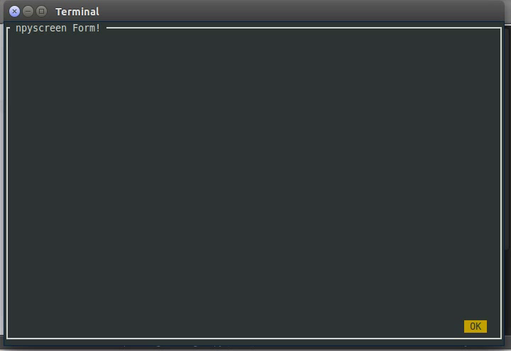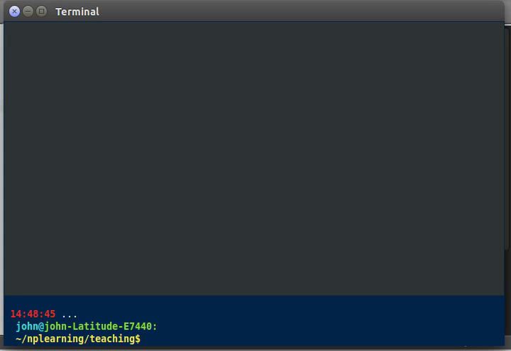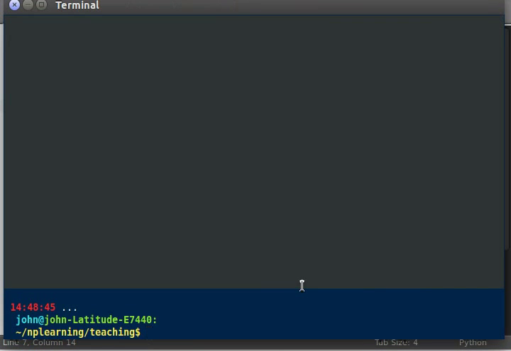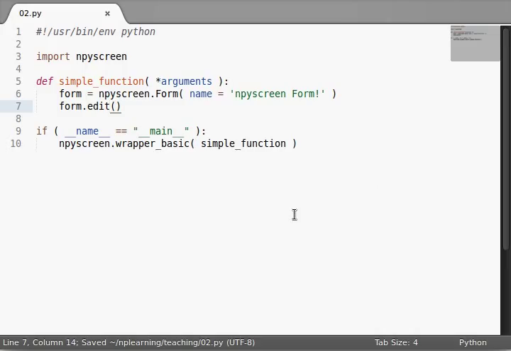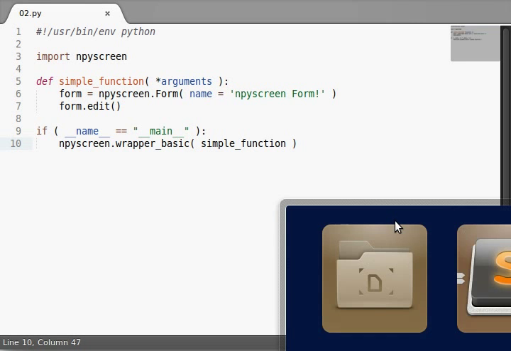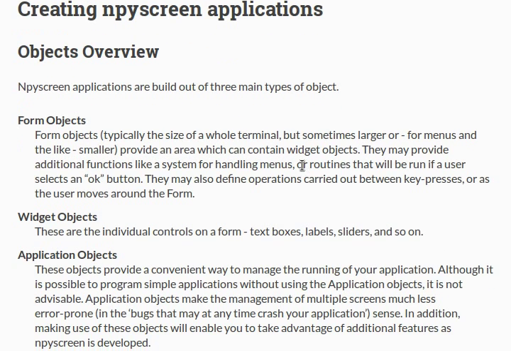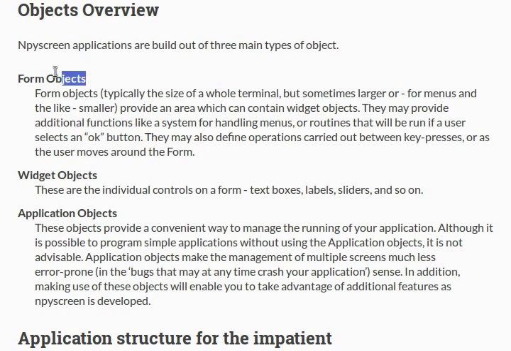Now you'll notice if I try and run this, there's nothing in our form. We haven't added any widgets or anything. We got this OK button down at the bottom right corner, and that's how we can get in and out of our form. We can exit out of it. Cool. So I hit enter, and that's just what got me out of it. So those are what I wanted to show you as form steps, right? Because I wanted to get to each of the three different things that are crucial in our npyscreen applications: form objects, widget objects, and application objects.